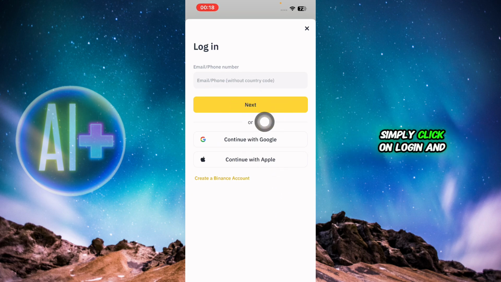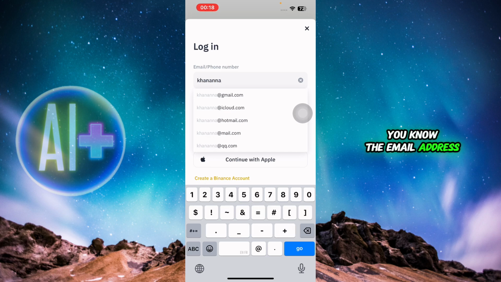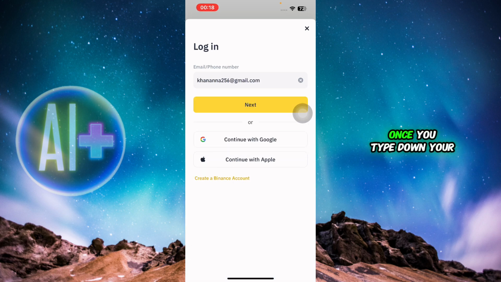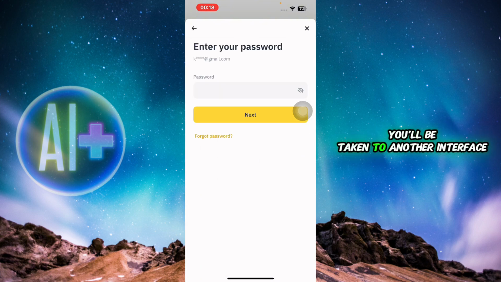And then you simply click on login, and once you're on the login page, you simply type in your email address or phone number. I'm going to type in the email address real quick. After that, you click on next, and you'll be taken to another interface where you type in your password.